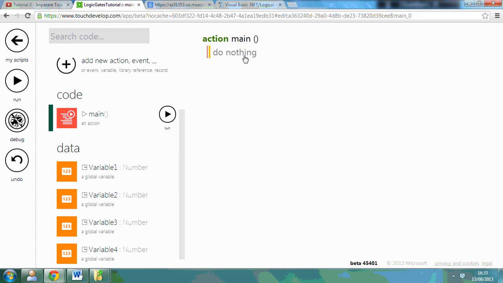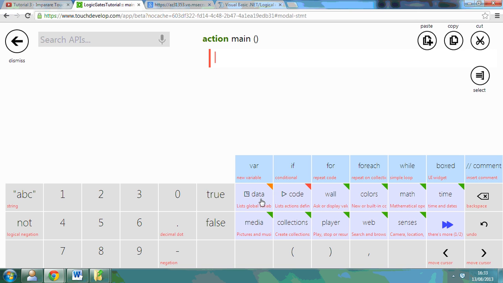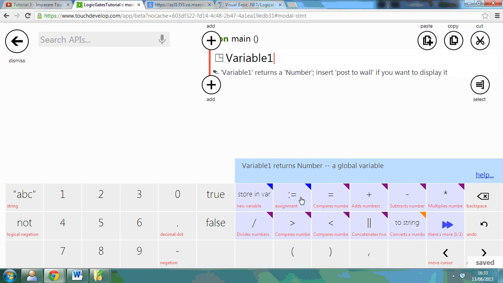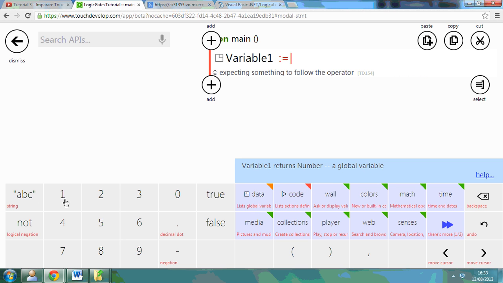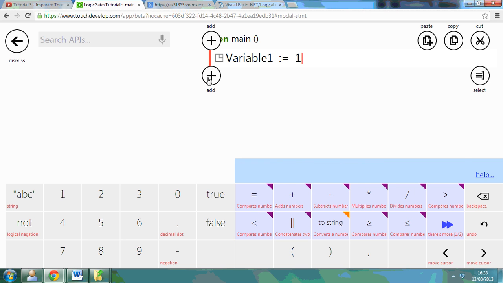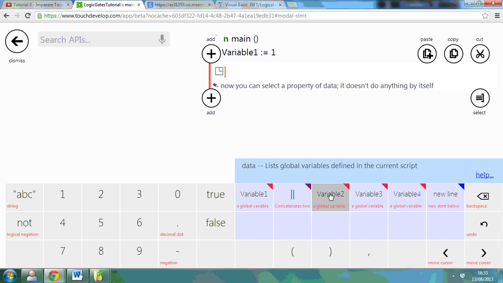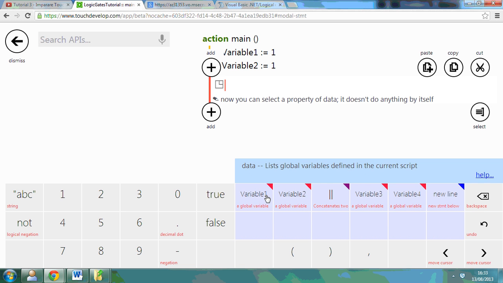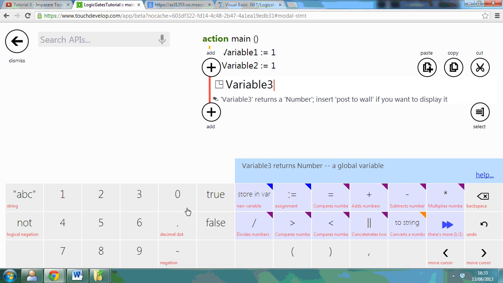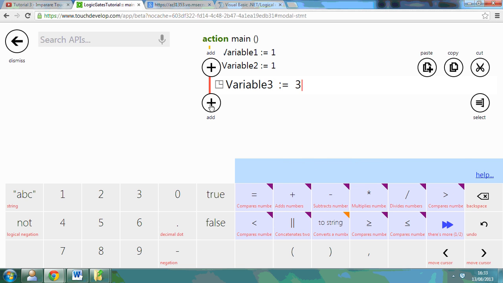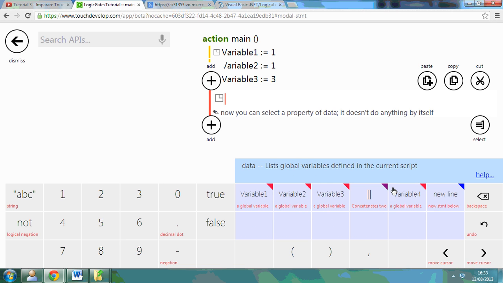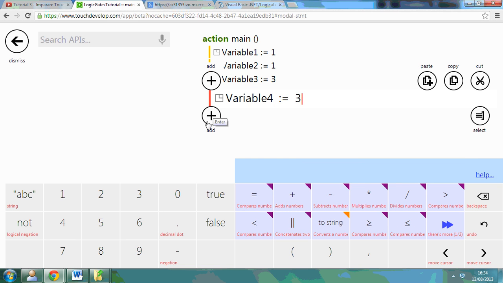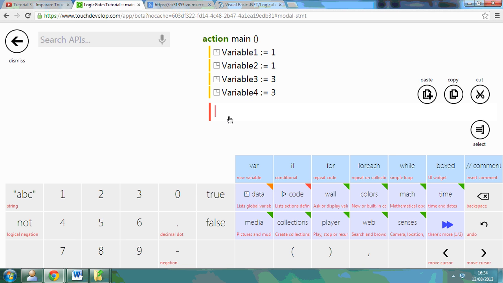Okay, so if we go to our main program, we're going to need to allocate these numbers. So if I go to data, variable 1, assignment, I'm going to assign that 1, add the next one in, variable 2, I'm also going to assign 1. Data, variable 3, assign 3, and data, variable 4, I'm going to assign 3 as well. So now we can actually do some of the main programming.